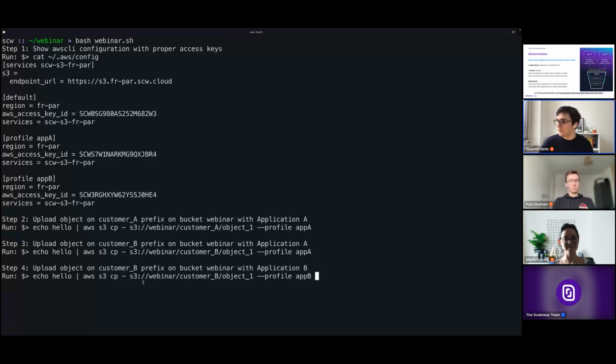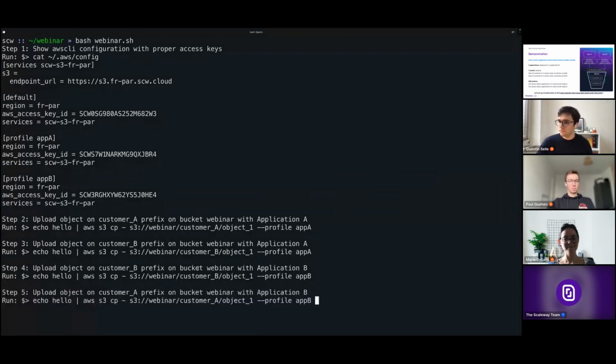I'm doing now the same two steps, but with the application B profile. On the customer B prefix first, it works, and on the customer A prefix, it also works. So you remember Marie's diagram? We want to restrict application A access to the customer A prefix only, and we want to restrict application B access to the customer B prefix only. Bucket policies make it possible.